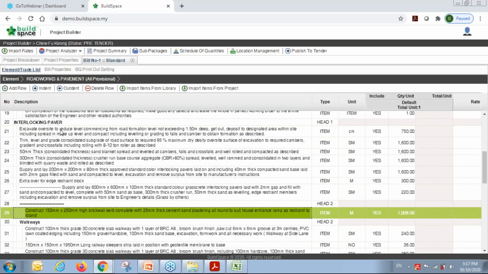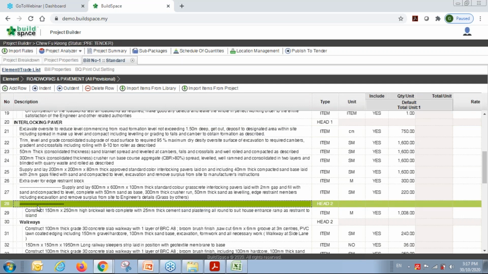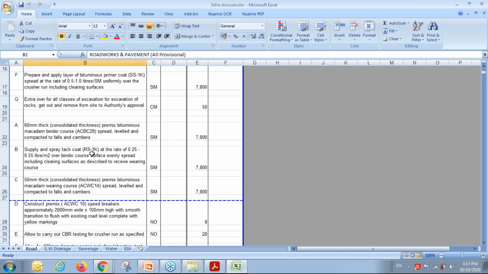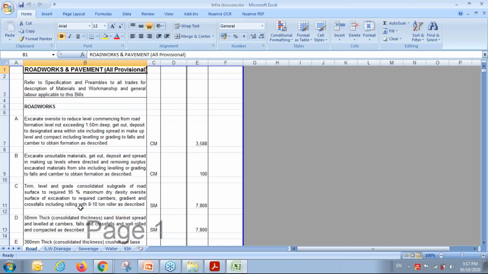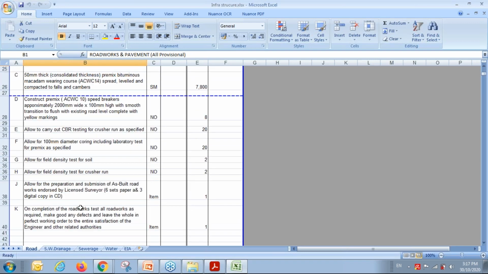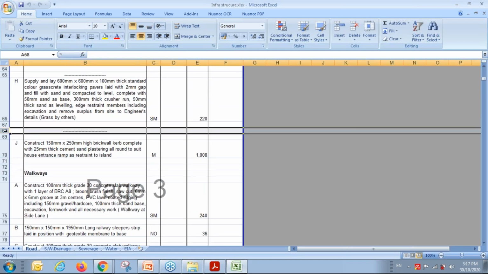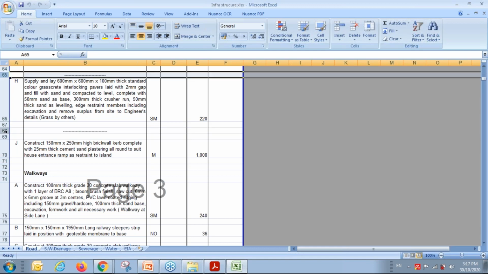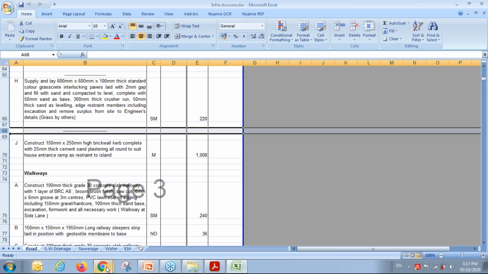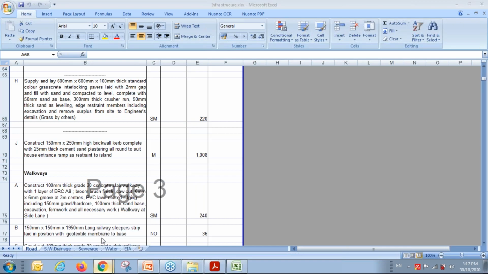Before that, in Excel format you can also delete this row, because I forgot to delete this one. You better remove it here before you import. If you import, that means you have to delete it inside after you import.